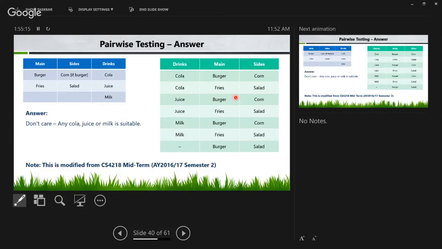Okay, cool. Hopefully you see the beauty of this test case method. Why is it not burger and salad? Because burger must go with corn. So that's a typo error. That's how I find it very good.